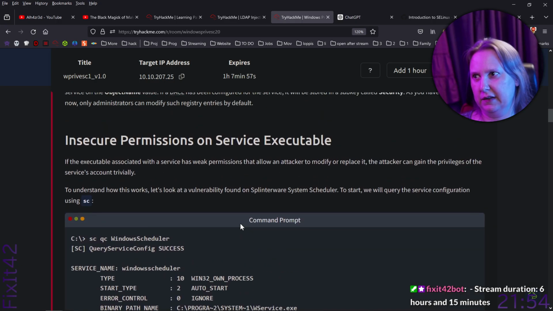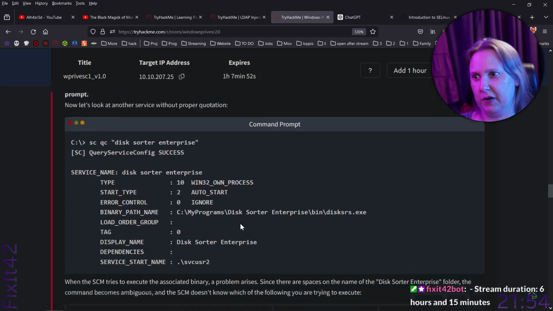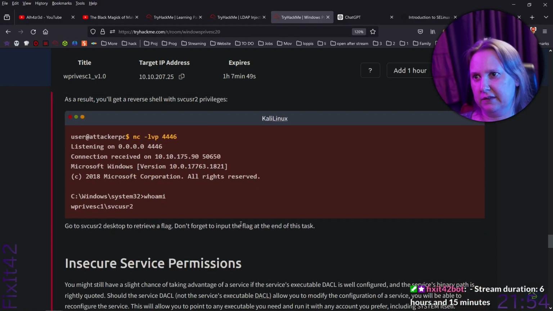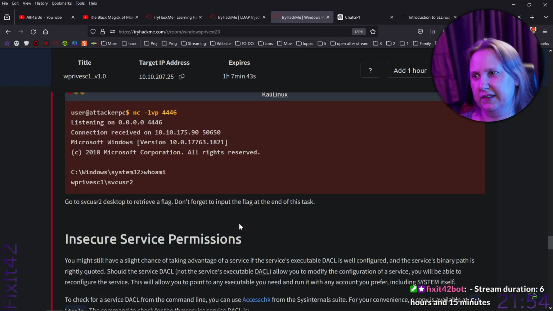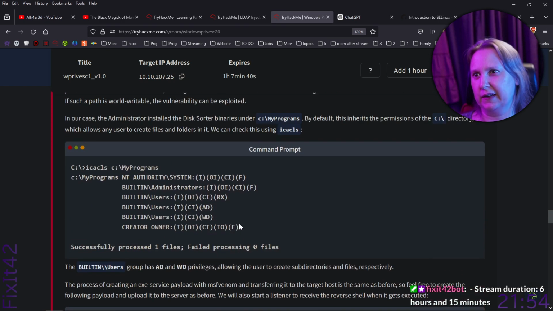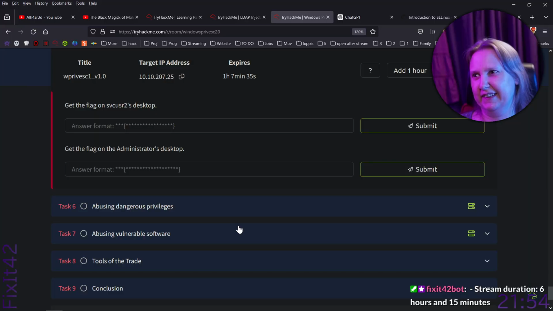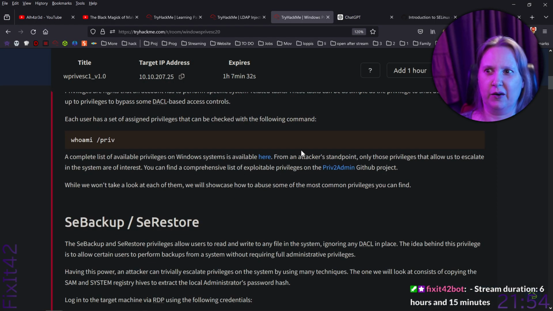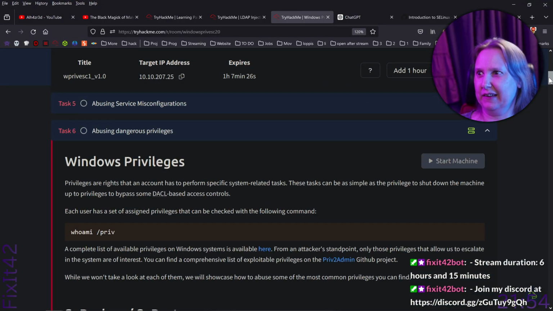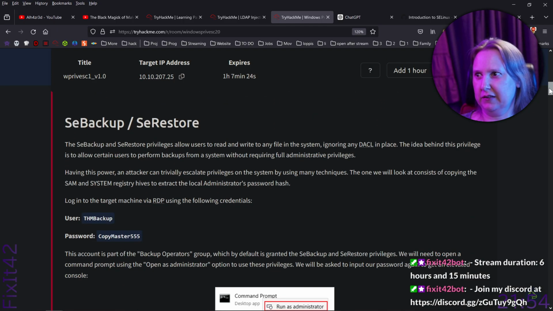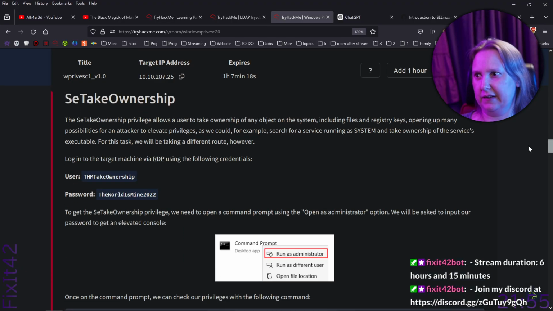Services. Insecure permissions on services. Executables. Service paths. Yeah. Yummy stuff here. Insecure service. My brain says server when I scroll quickly, so I get unsure. Service, yeah, I was right. Fighting with your own brain here. Oh my god, this is a long one. Look. So, dangerous privileges. Windows privileges. Yeah, take ownership.